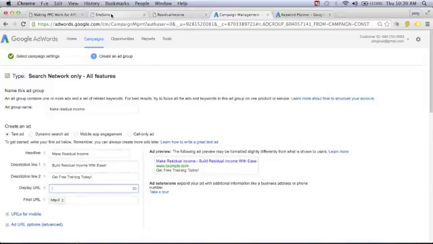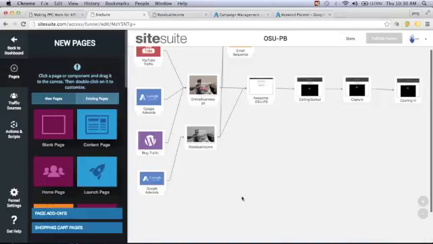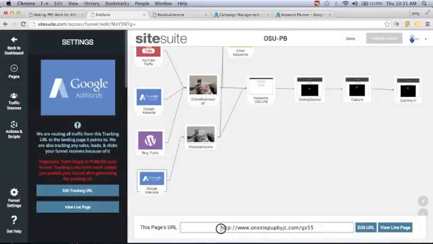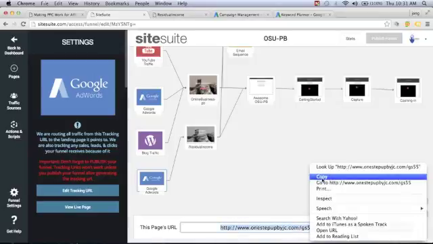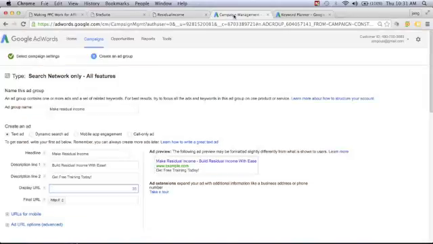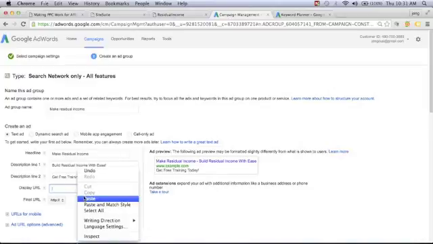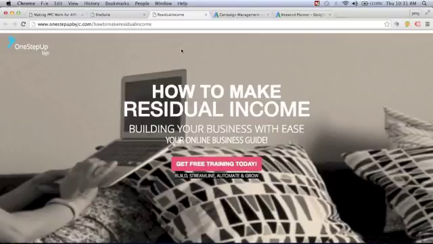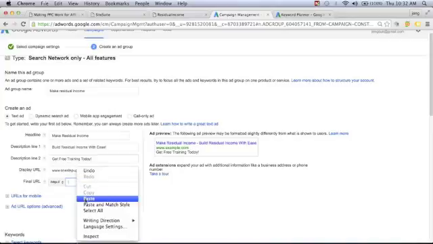Display URL, this will be your website. So in my case, I will just go to my funnel since I have my tracking URL here. So this is my landing page that I want to advertise specifically in Google. So I will just grab my tracking URL for Google. So this is my URL tracking that I will use for my ad. So if I view this page, this will be the residual income that I want to promote. So I'll just go back to Google AdWords and I'll just paste here my URL. And for final URL, where you want to direct people when they click your ad, the same URL that I'll put here, which is this one.